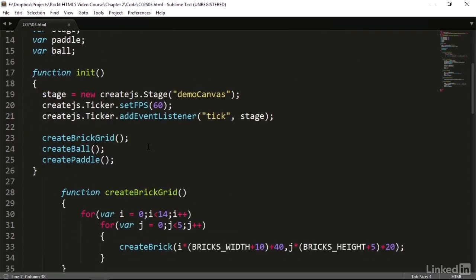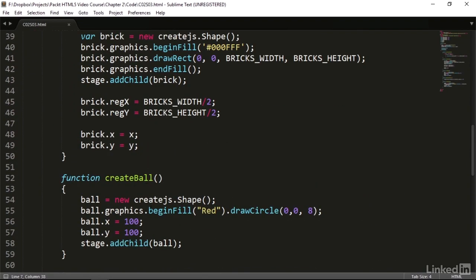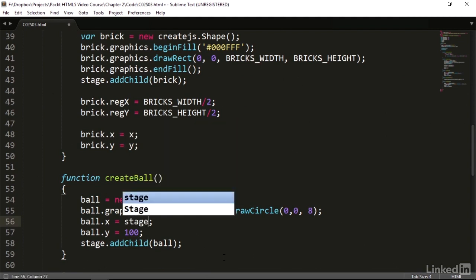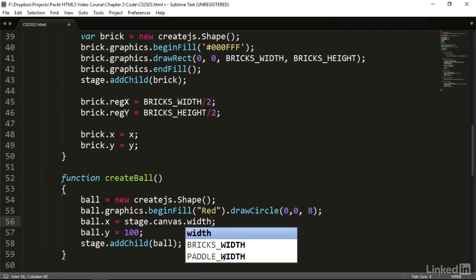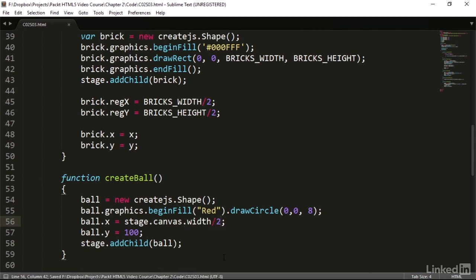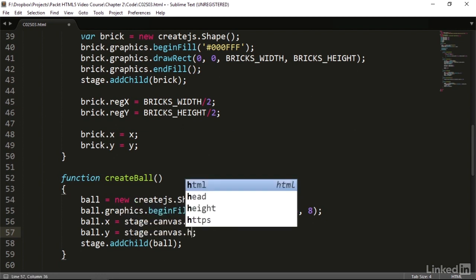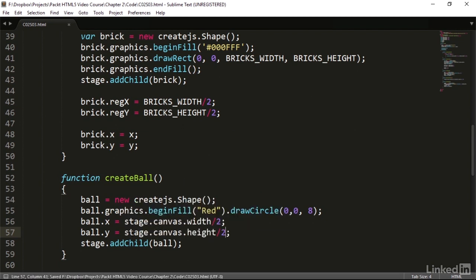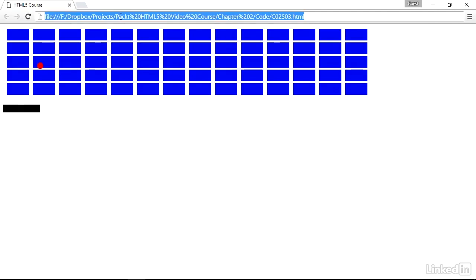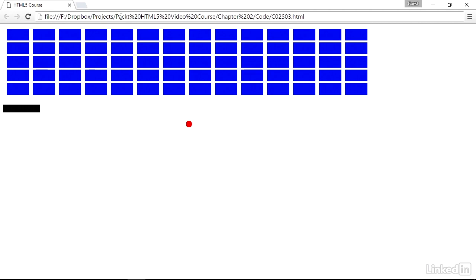So let's place the ball at the middle of the canvas. In order to do that, we can state that we want to get the canvas width, and we divide it by 2. So we get the exact center of the canvas on the x-axis. If we do the same for the canvas height and divide it by 2, we get the exact middle on the y-axis. If we take a look at the result, we can see that the ball is exactly in the middle of the canvas.